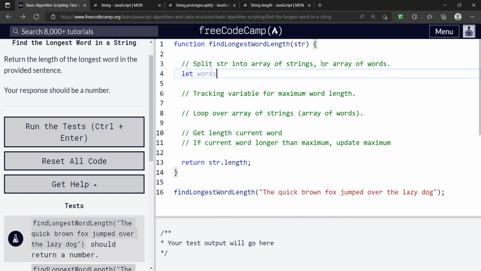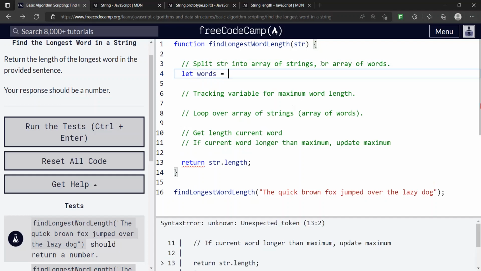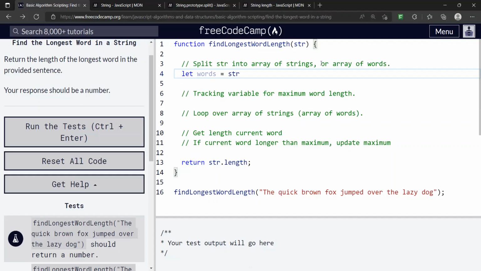Just call it words. This is going to hold all of the individual words. And the way that I get this, we're going to use the split function in JavaScript. It's a JavaScript function built into the string object.